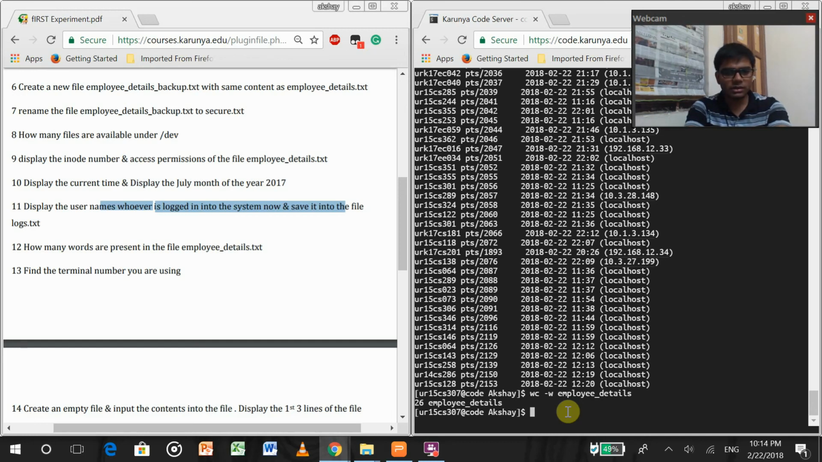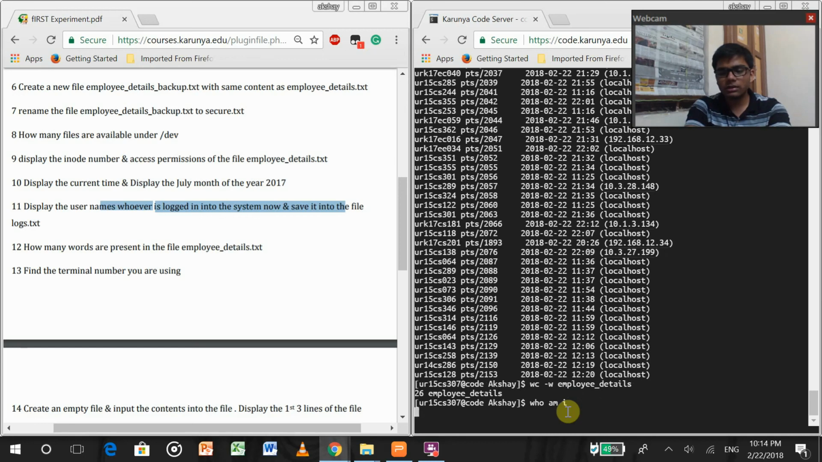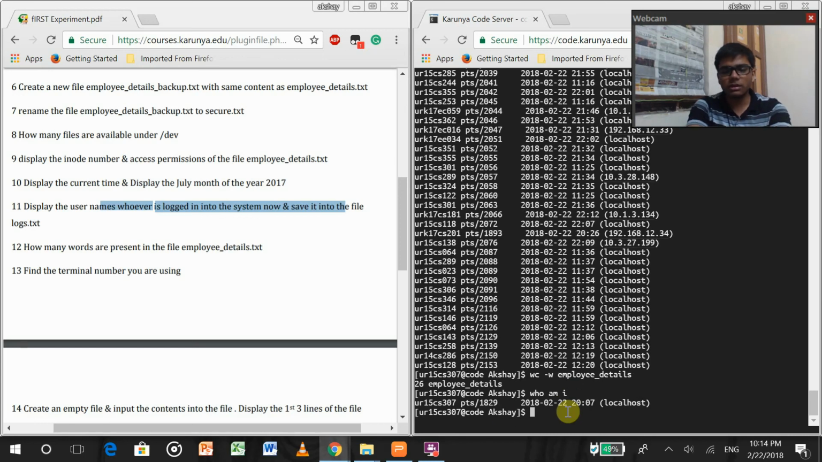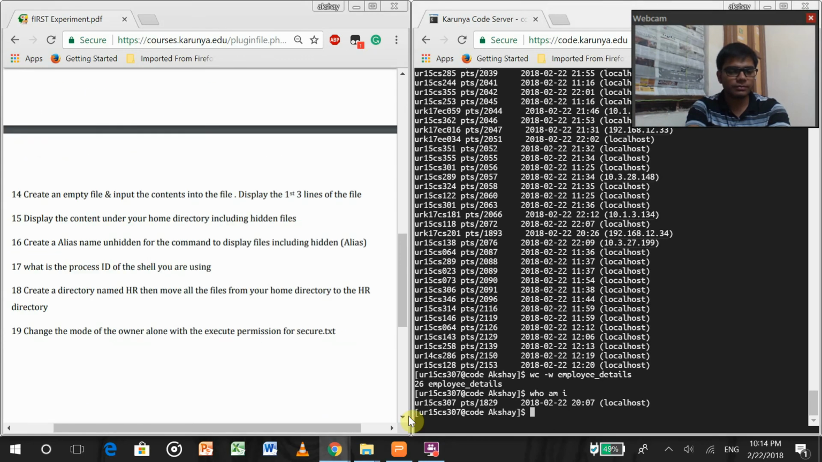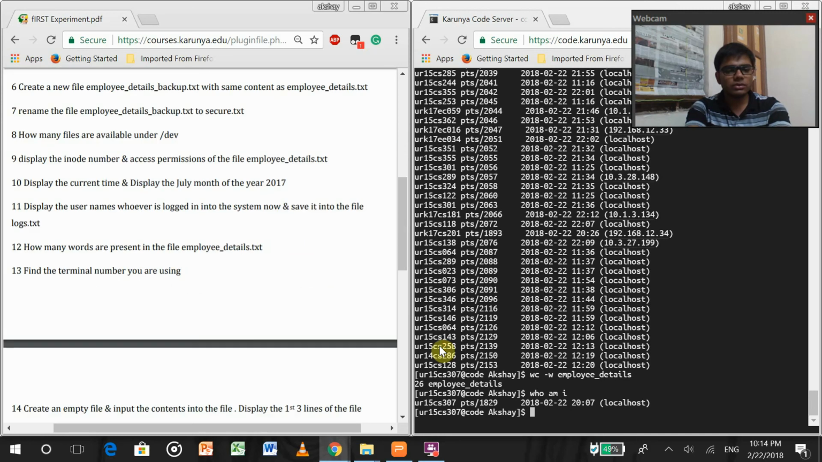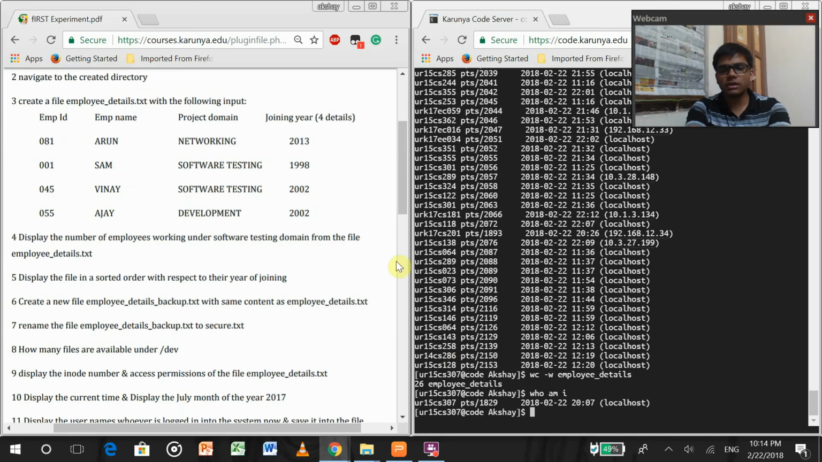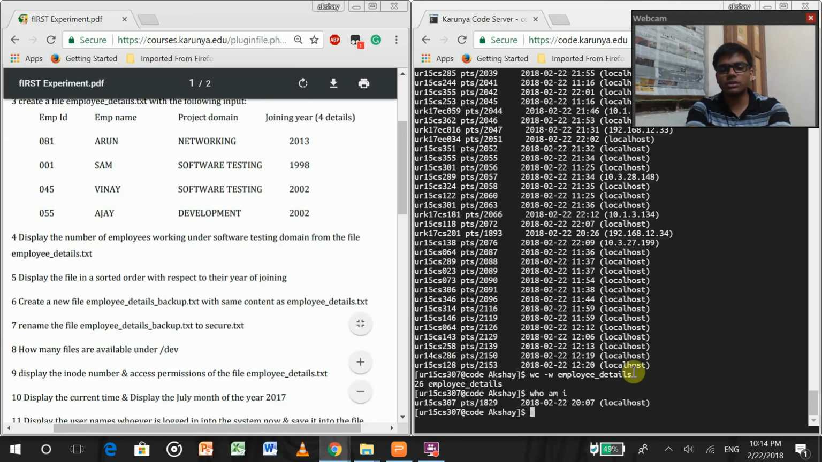And then find the terminal number you are using. Just write who am I. Okay, you'll get the terminal number and your information. So like that we can do these basic commands in Unix.